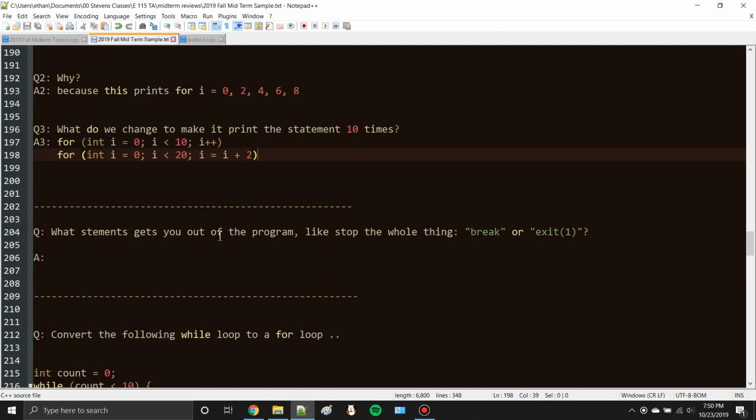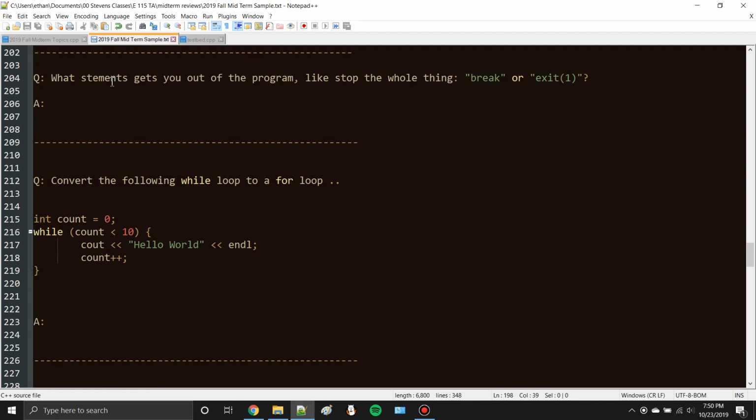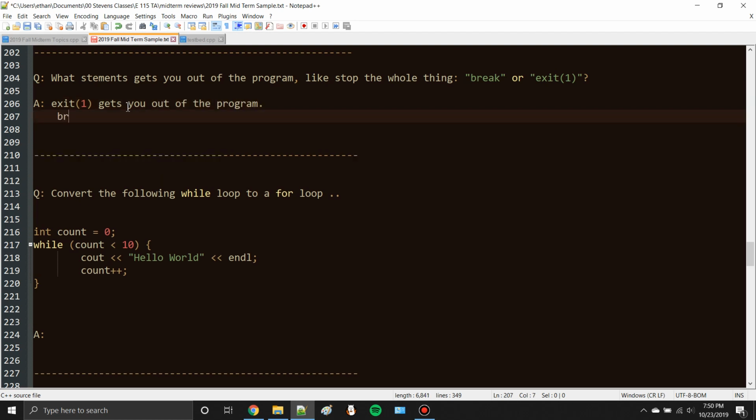Here's one of those curveball questions. What statement gets you out of the program, gets you out of the whole program? Break or exit? Exit gets you out of the program. Break gets you out of the current loop slash layer of code.